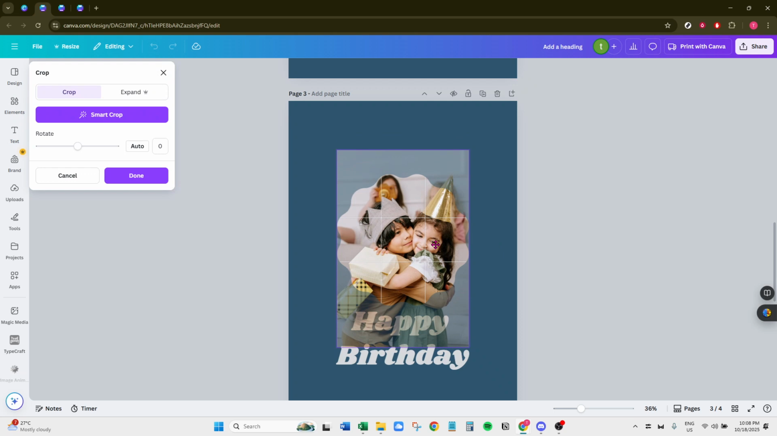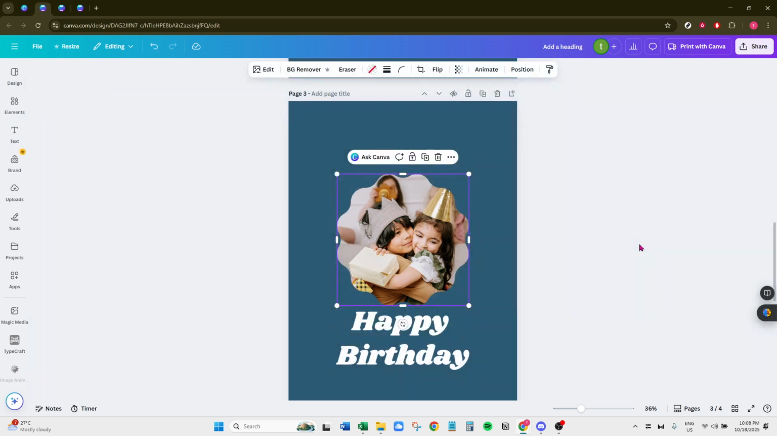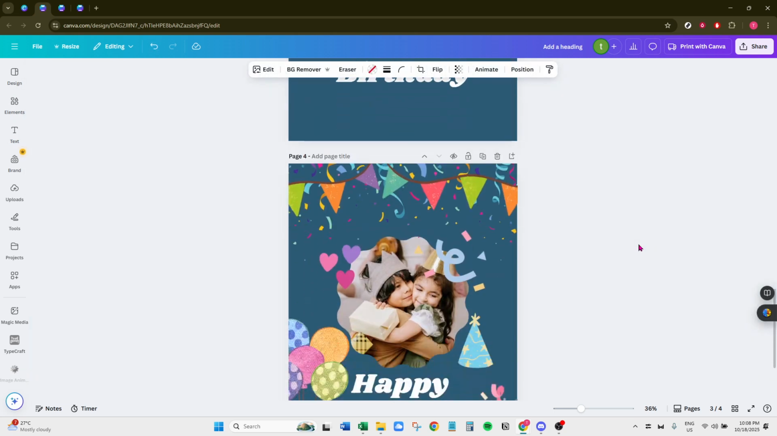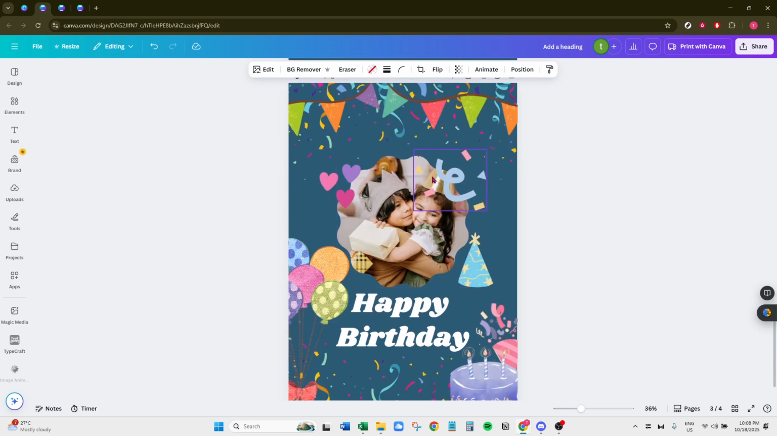Here you can add birthday-related graphics like balloons, cakes, or banners. These elements can enhance the overall look and tie the design together. Don't be afraid to explore Canva's vast library. There's so much to choose from.